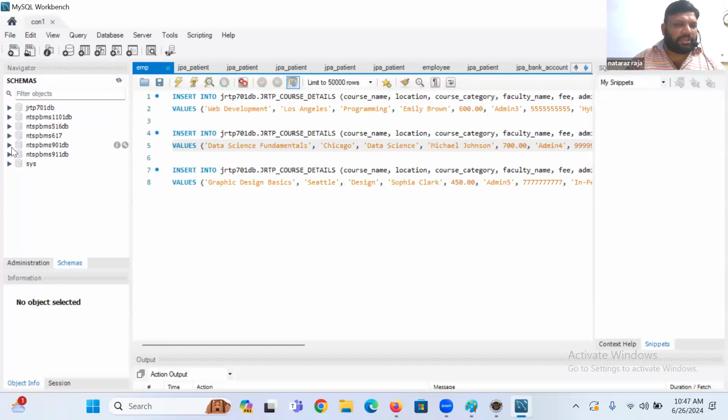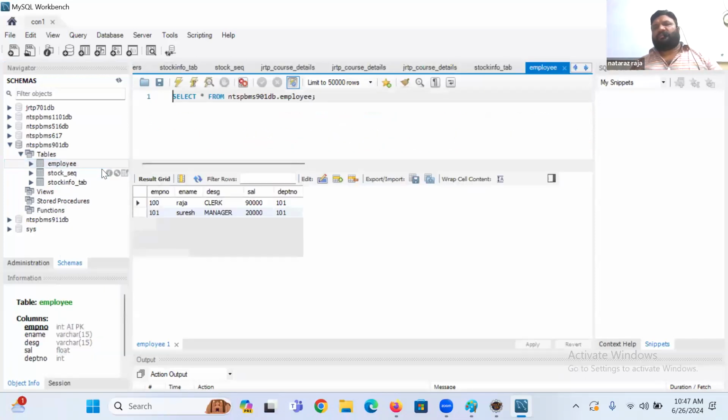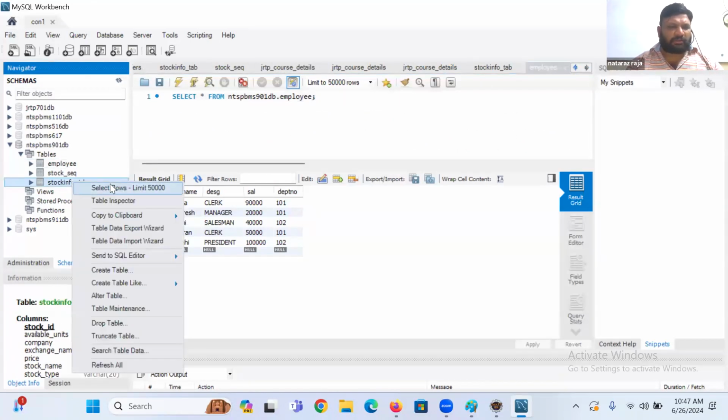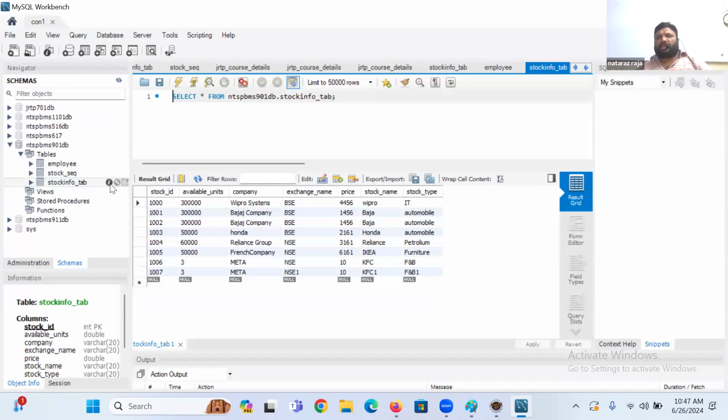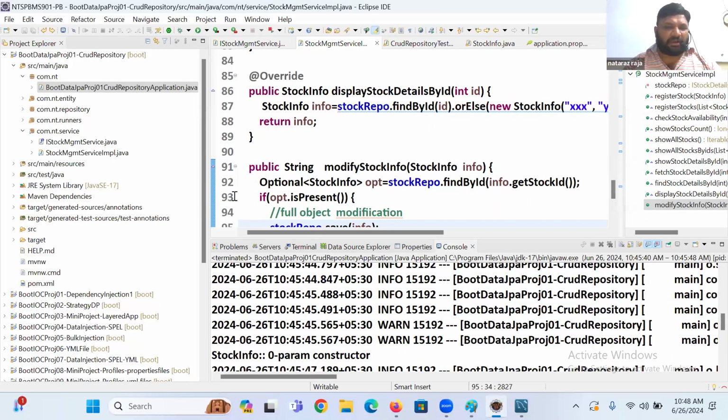What's this? 901 DB. Select rows, guys. Come on. Is it the one? No. Stock info underscore tab. Yeah. What is the ID value, guys? 1000, 1006, 1007. Yeah, this is the reason. So now you have to pass what? 1006 here. What is the one I have to pass, my dear?